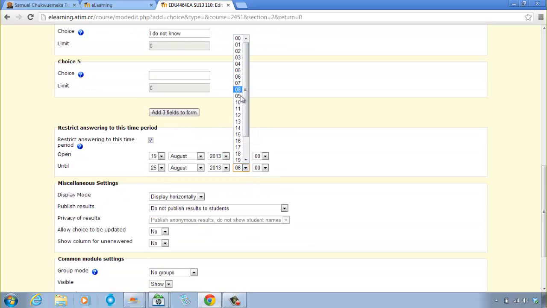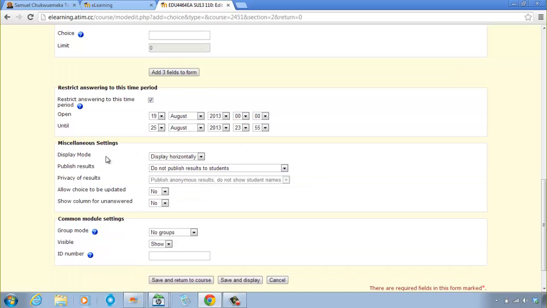And 23:59, or 23:55. Yeah. Okay, then in the miscellaneous settings, you can display the mode horizontally. I will leave it as horizontally. Publish results: I would not like to publish results to students. I would not like to do that because this is just for me. It is not for my students.